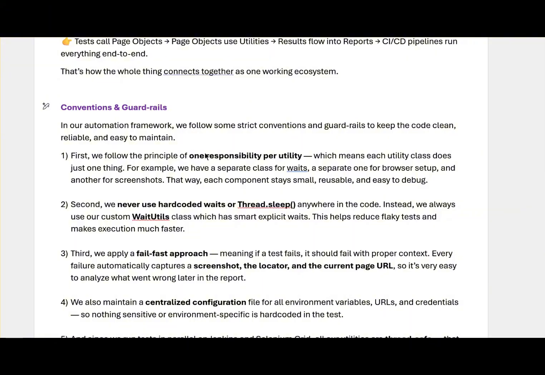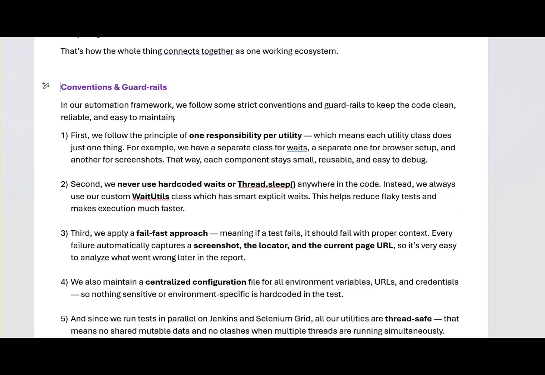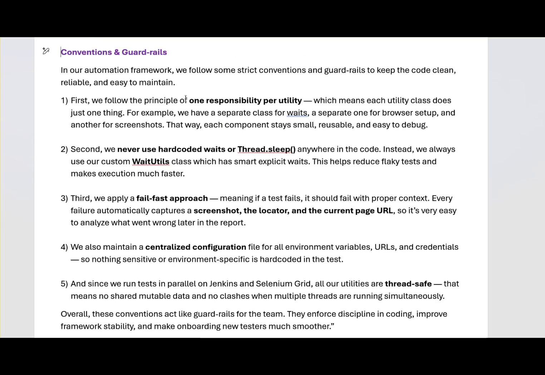Now, next, we are going to discuss some conventions and guardrails. In our automation framework, we follow some strict conventions and guardrails to keep the code clean, reliable, and easy to maintain. First, we follow the principle of one responsibility per utility, which means each utility class does just one thing. For example, we have a separate class for waits, a separate one for browser setup, and another one for screenshots. That way, each component stays small, reusable, and easy to debug.